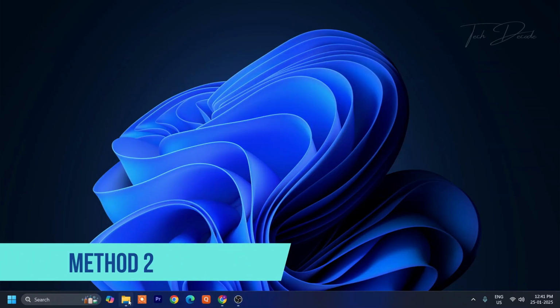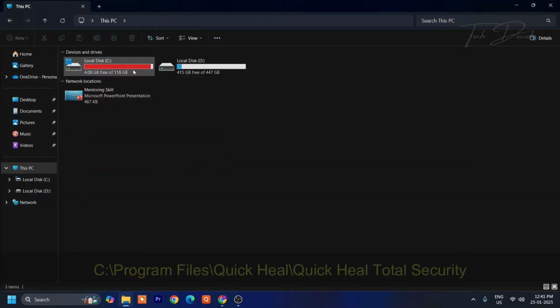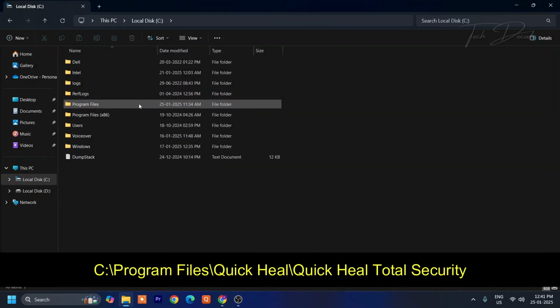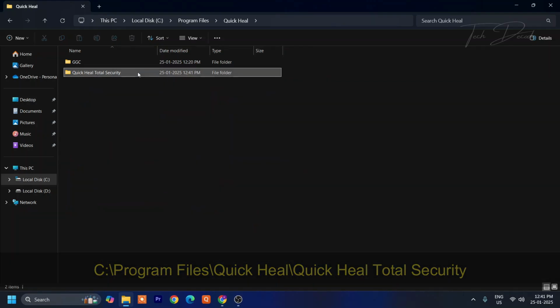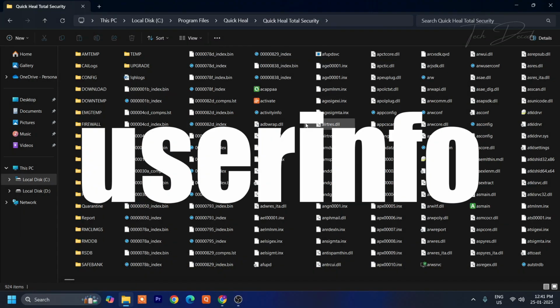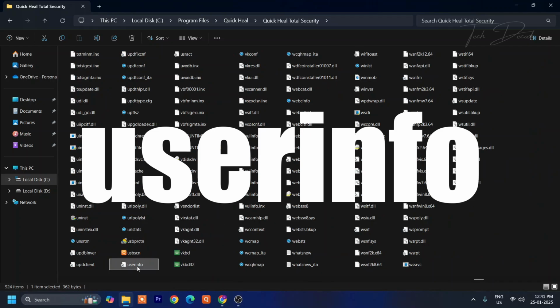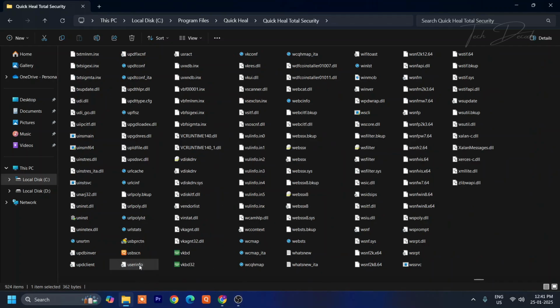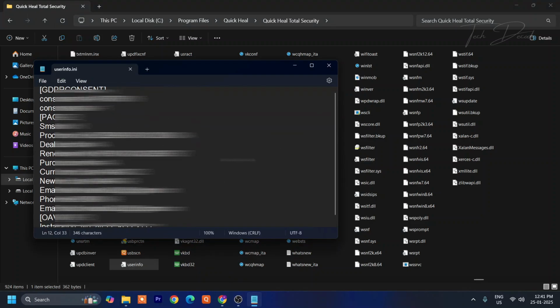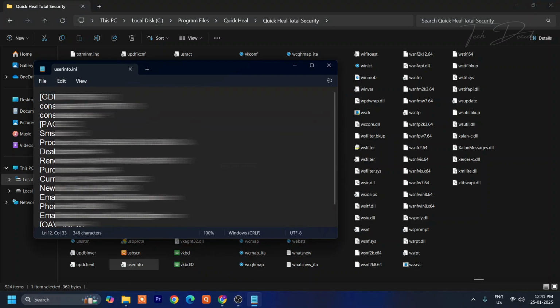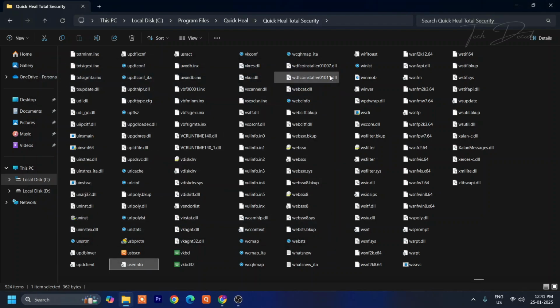In the next method, simply open File Explorer. Go to C drive, then Program Files, go to Quick Heal folder and click on Quick Heal Total Security. From here, locate User Info file. Right click over it and open the file. Here you will get all the key details related to the antivirus. You will also get the product key from here, so you can note it down.